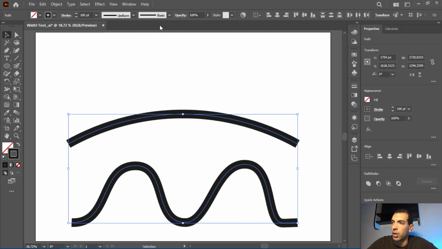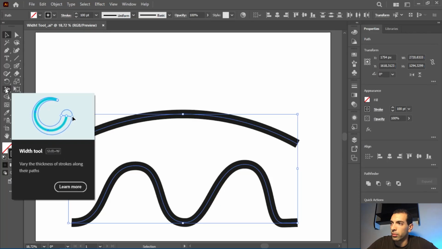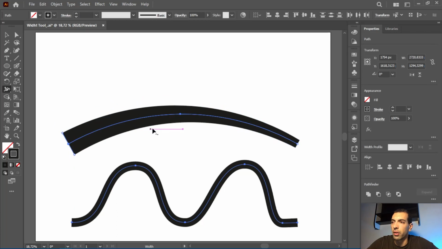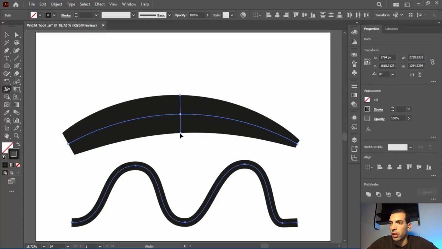We can do that, or we can use the width tool right here. What this tool allows us to do is to vary the thickness of the stroke in any point we want, so we're not restrained. I can click, and now I'm gonna show you how this works. I'm gonna go here to this point, click and drag, and look what happens. I'm making the line thicker. I can do the same thing here and click and drag, make it thick like this.